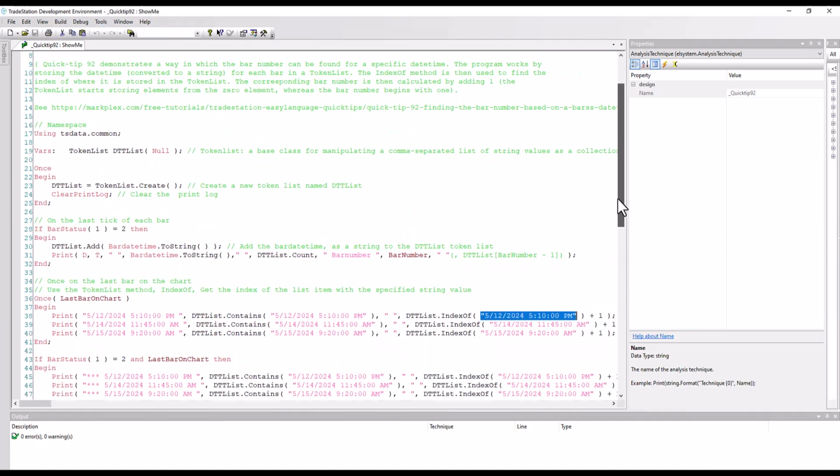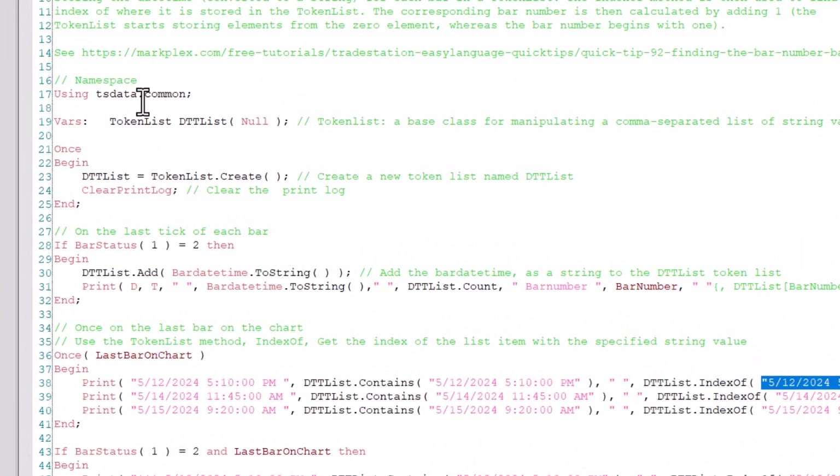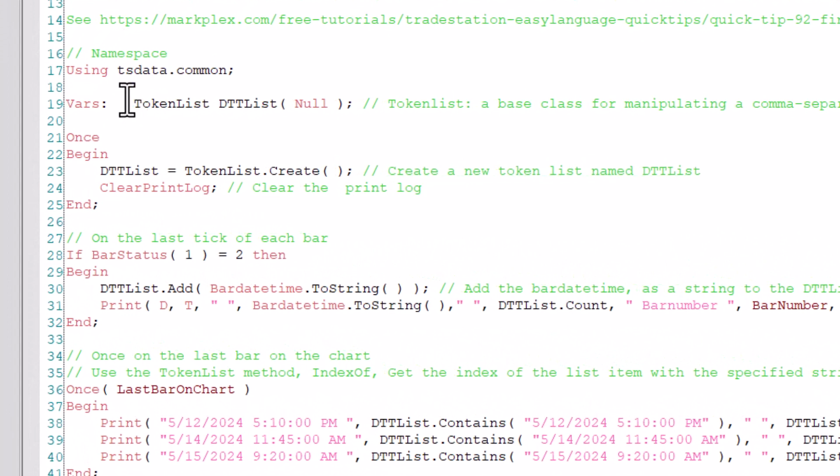So the first thing we need to do is make sure we've got the namespace that includes the token list, and we're going to set up the token list as a variable. Then in a one statement, we're going to create a token list named DTT list. We're going to clear the print log.